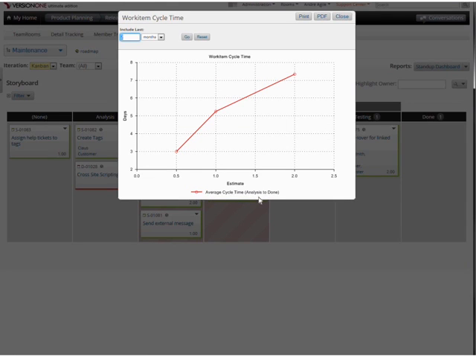Another thing that we can look at here is work item cycle time, the amount of time it takes for work to flow through the process. So at the bottom of this diagram, we've indicated that we want the cycle time from analysis to done, and up at the top, it's for the last 2 months. And so the tool will then break down the cycle times by the estimate.